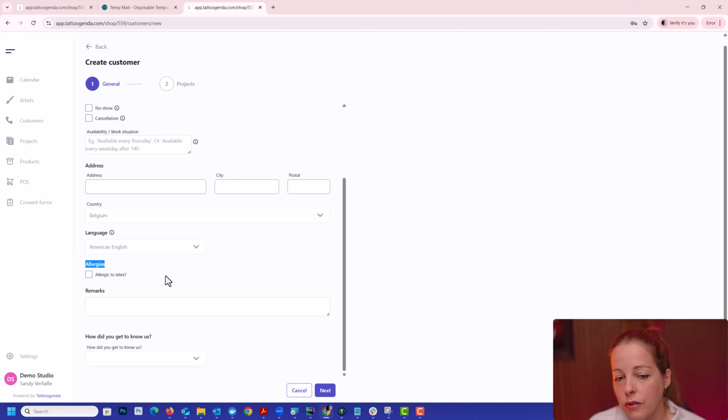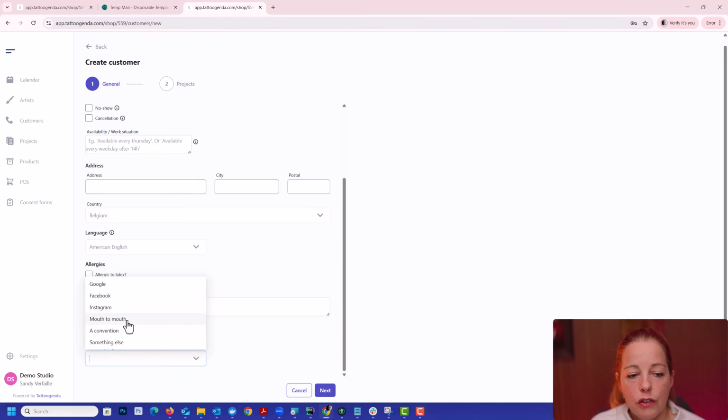Allergic to latex, you don't have to fill it out. The customer fills it out on their consent form. And then remarks is just a free input field, whatever you like to know about your customer. This is a little marketing drop down. How did you get to know us? It's a list of possible ways that the customer gets to know you. And you can also ask for this information through the consent form.